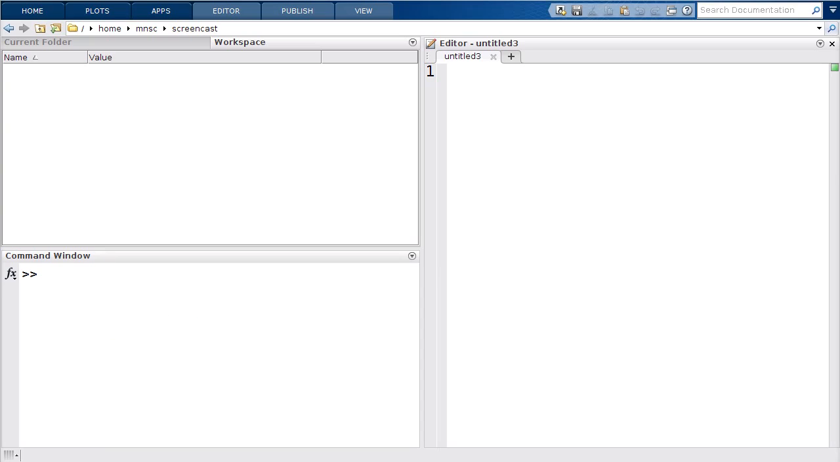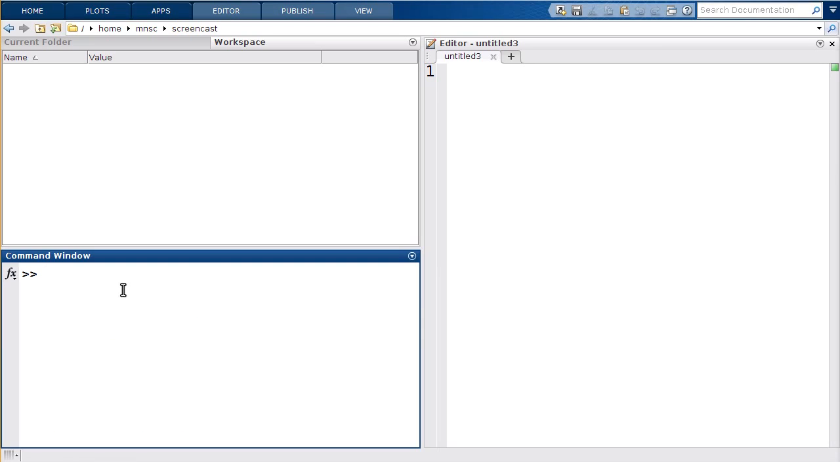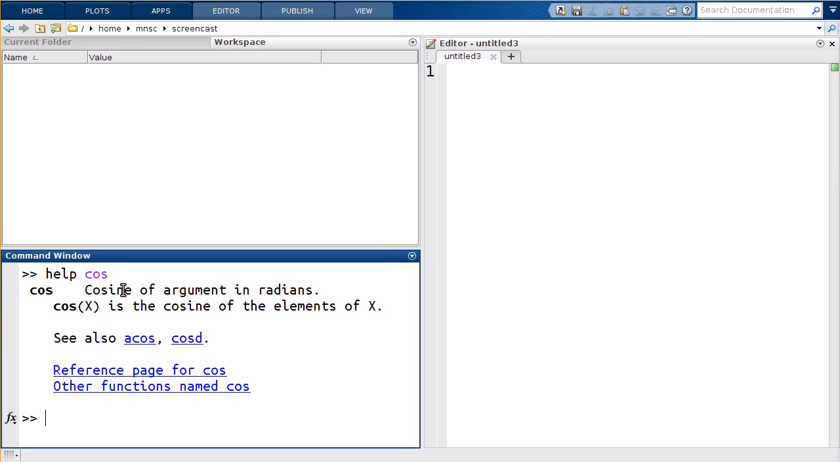A quick way to get help in Matlab is simply to type help followed by the name of the function you want help on. For example, the cosine function. I simply type help cos, and I get a little text description of how to use the cosine function.